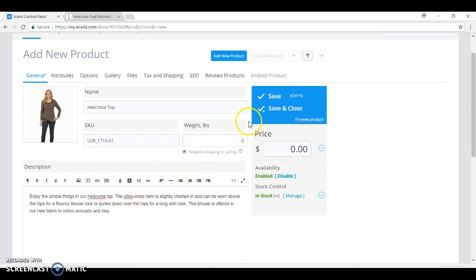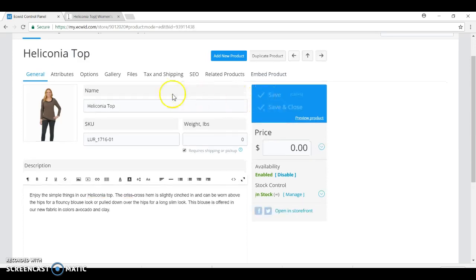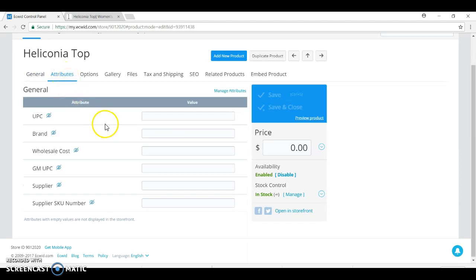This first part is done, so the last thing you want to do whenever you finish something in Ecwid, you want to click Save. So I'm going to click Save, and there we go. We're ready to move on to the next part. So for the next part, we're going to go to Attributes, and we're going to deal with the cost. So we're going to set up the price right here. So I'm going to click Attributes.